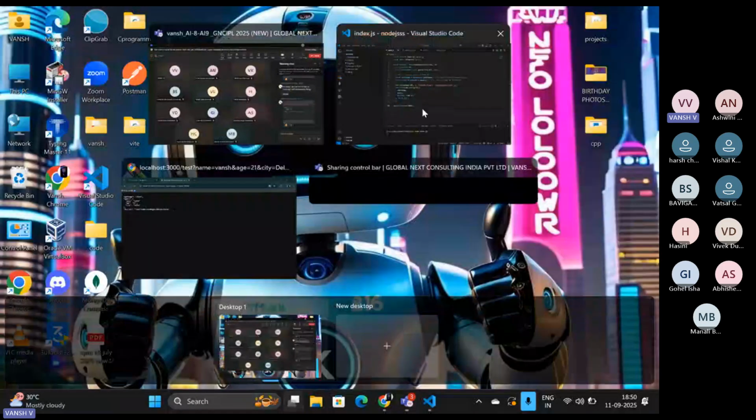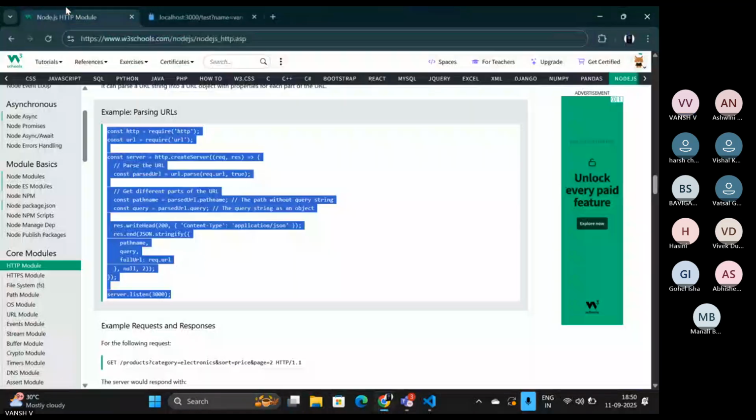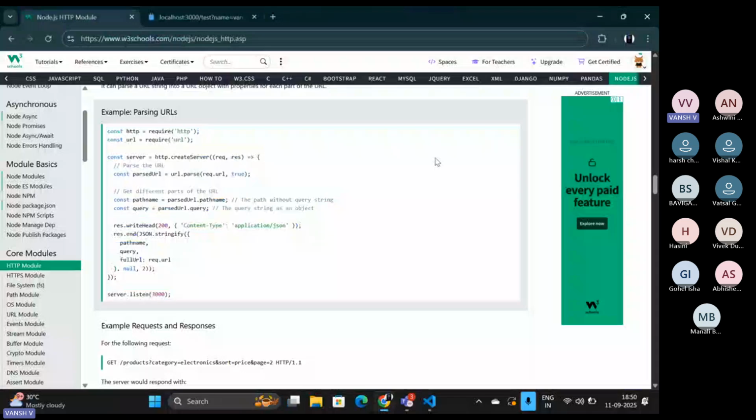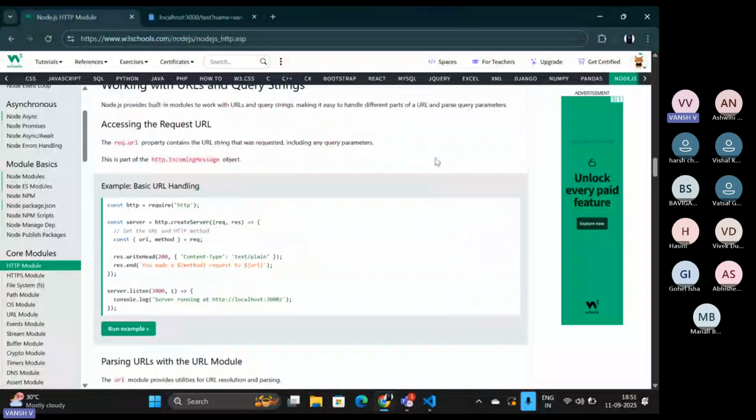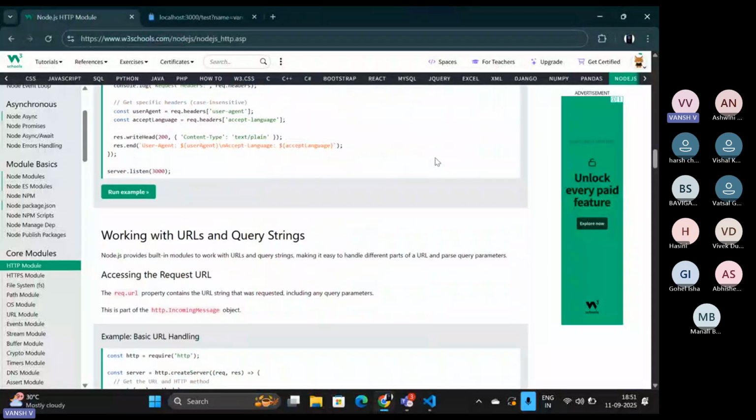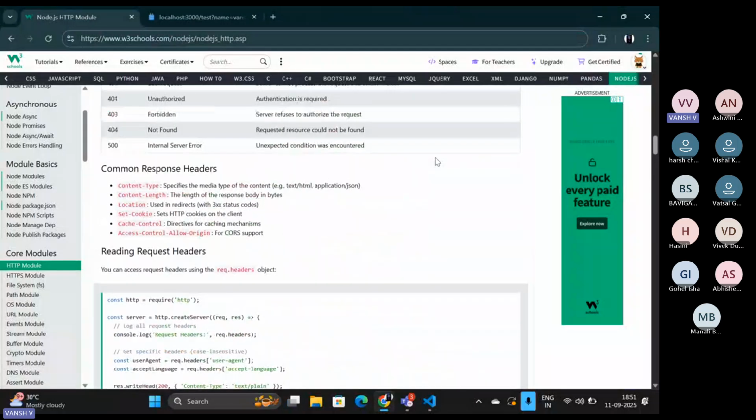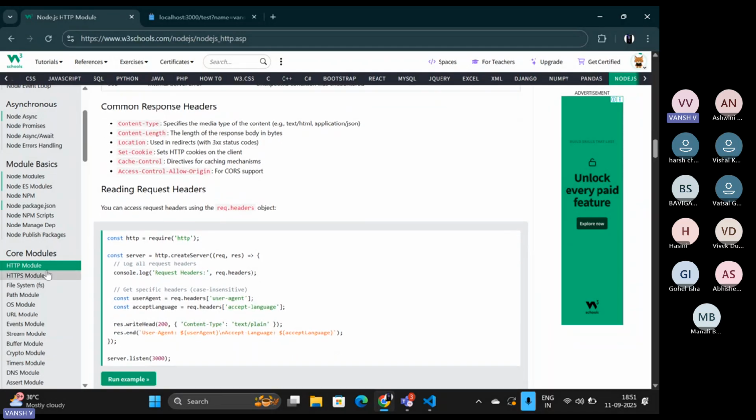Now let's see the upcoming section. The HTTP module is basically about creating a server and using it in different formats. When we learn about Express, we will see how we can use post and put methods through Postman. Then we are going to complete the other portion of that also.